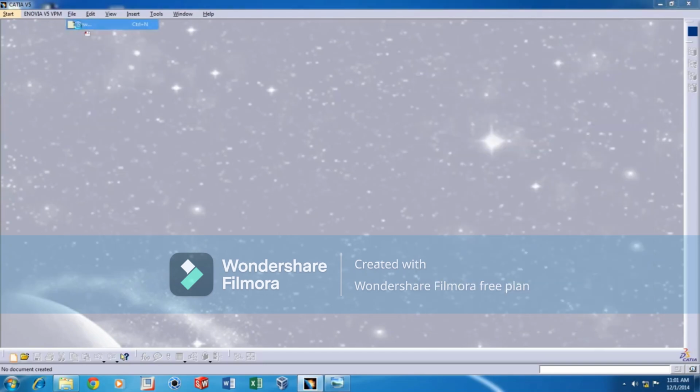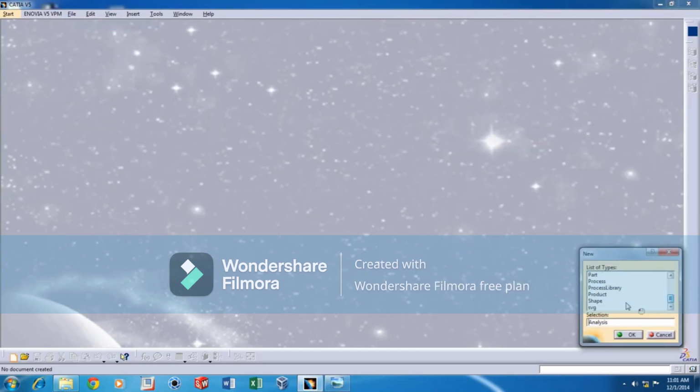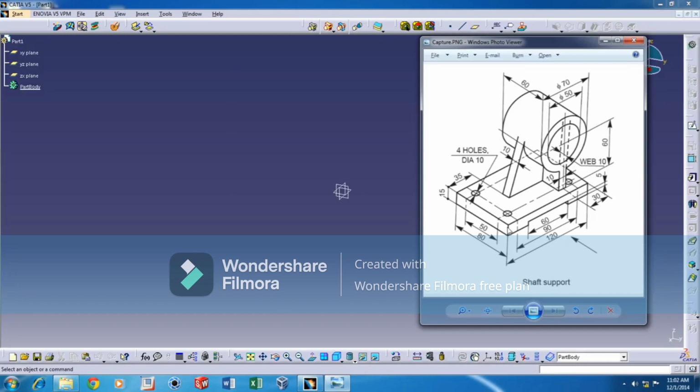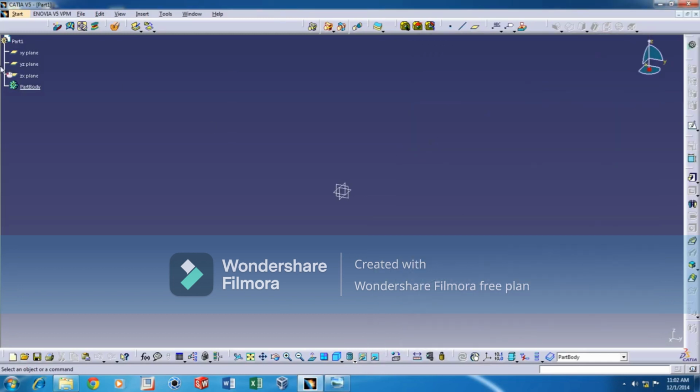Go to File, New, select Part, and then click OK. Now I'm going to start off with the base of this object. So select the ZX plane and click on Sketch.